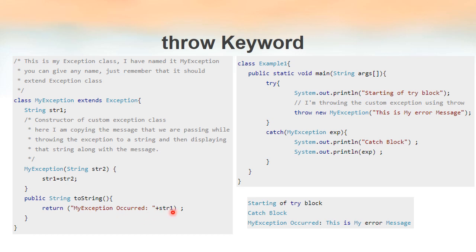So MyException occurred plus str1 means we are combining two strings: the MyException occurred string plus str1. The content inside str1 is, this is my error message. So now this toString method is returning one big string, and that is returned to the line from which that method was invoked, and it was invoked from this pair of parentheses. So that string will replace this exp once that method is executed. So now it is actually System.out.println, and inside this we are printing the string returned by the method toString.